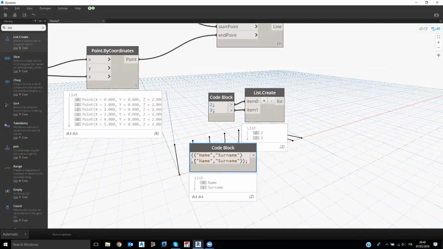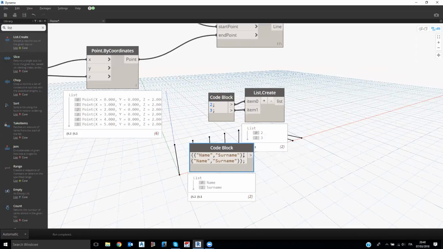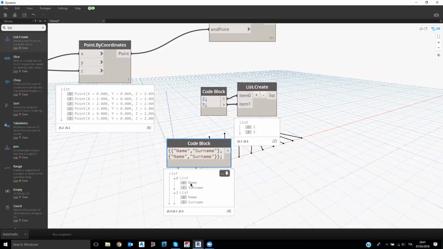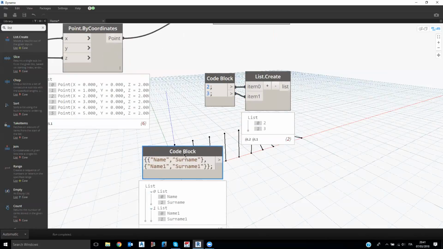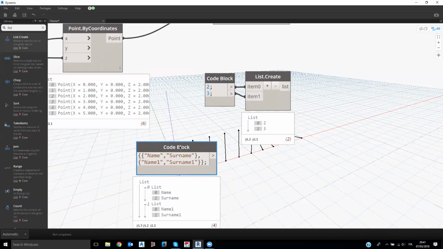You can also write in this way, which is the easiest way to do it. So remember, you have to split the list elements using a comma, and you can also use nested lists. So if I do this one, you have two lists, one with name, surname, and the other one with name, surname again. Let's say name 1, surname 1, and so on. So instead of doing this representation, you can do this one, which is a little bit easier to understand, even for someone who is not using Dynamo.